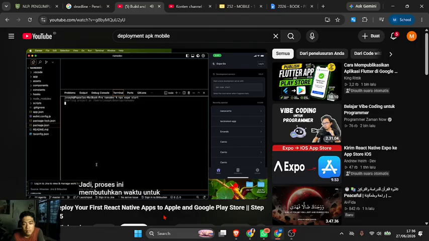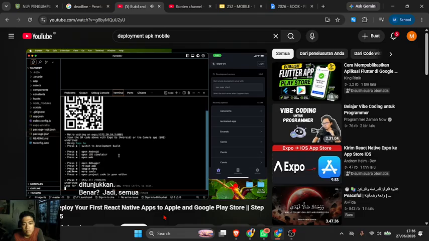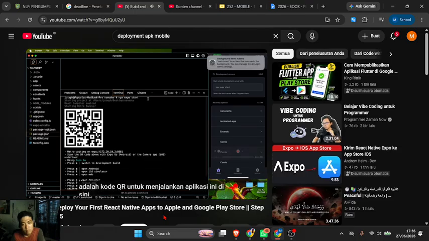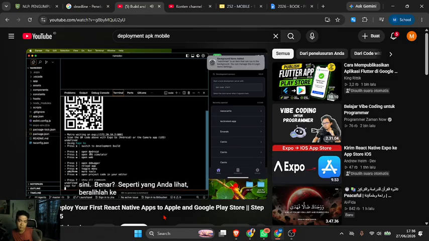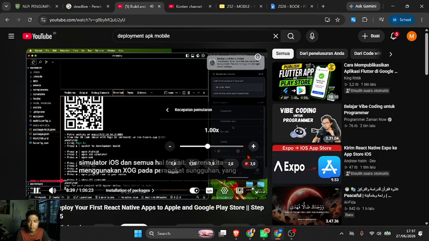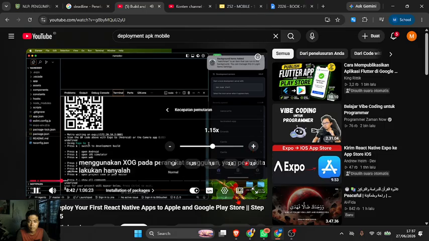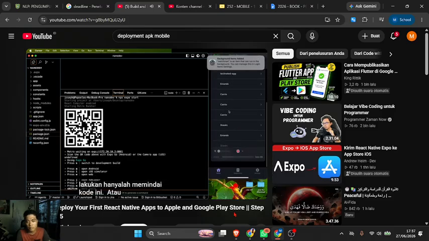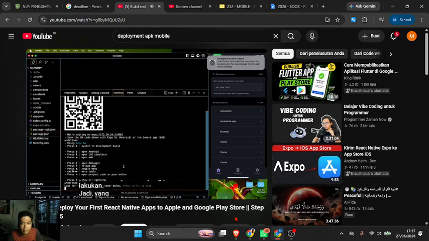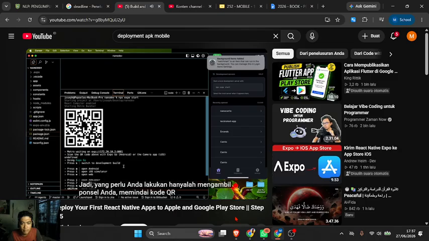it's going to take its time to give us something to show, right? So it's running everything that it needs to run, and as you can see, this is the QR code for you to run this app right here, right? As you can see, switch to development build, press A to open Android, press I to open iOS simulator, and all of that. Because we are using Expo Go on a real device, all we have to do is just scan this code right here. Or, yes, I believe that is what we need to do. So all you have to do is just pick your phone, scan this QR code, and you're good to go.